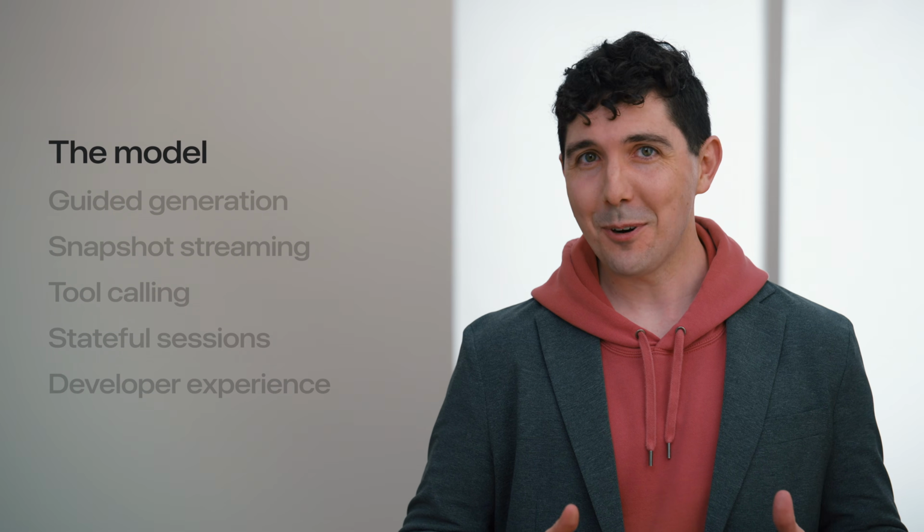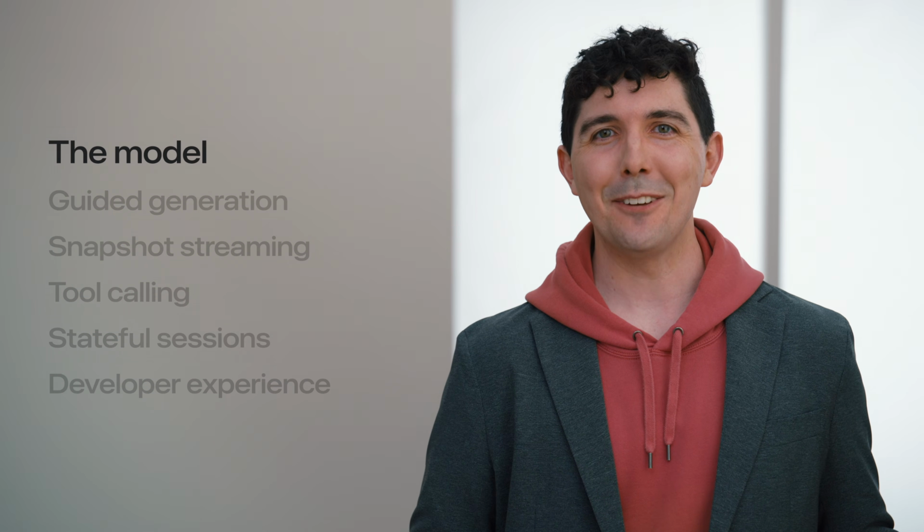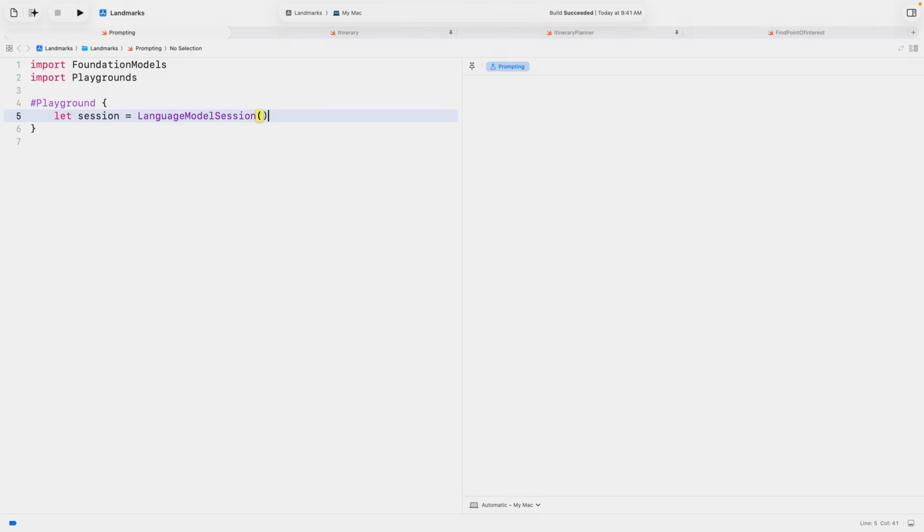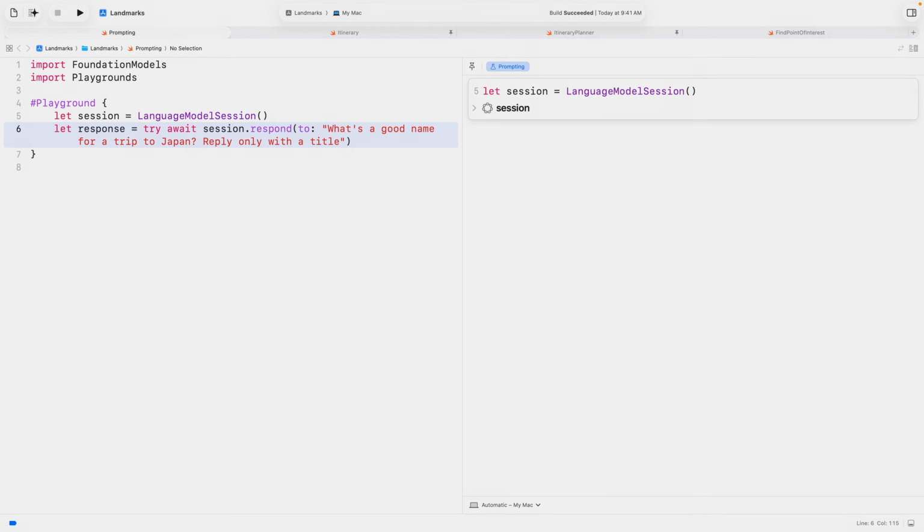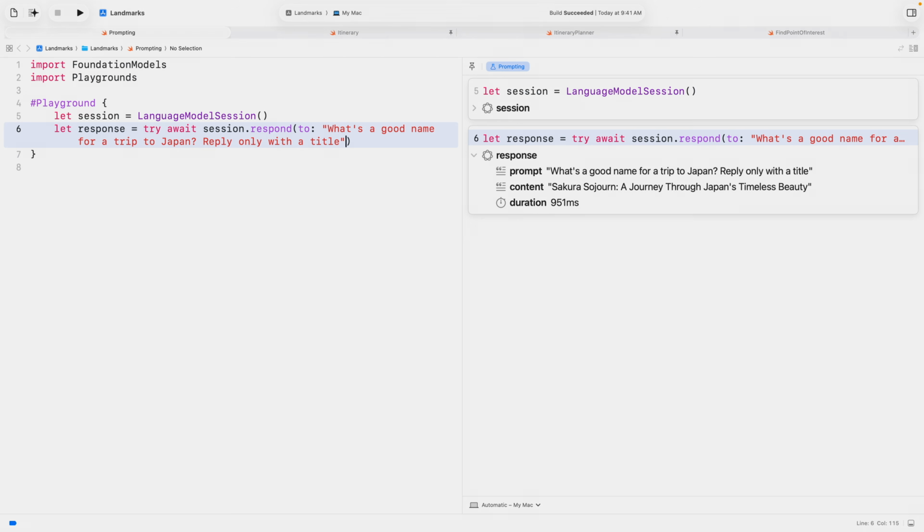The most important part of the framework, of course, is the model that powers it. And the best way to get started with prompting the model is to jump into Xcode. Testing out a variety of prompts to find what works best is an important part of building with large language models. And the new Playgrounds feature in Xcode is the best way to do that. With just a few lines of code, you can immediately start prompting the on-device model. Here, I'll ask it to generate a title for a trip to Japan, and the model's output will appear in the canvas on the right.